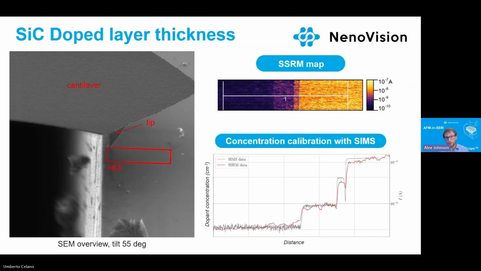And here we see the results. We have the SSRM map with the different layer thicknesses. And then also in the profile, we can compare the SIMS data in gray with the SSRM data that we collected in red. We can see that they are following the same patterns, and we can truly say we are getting the correct results.